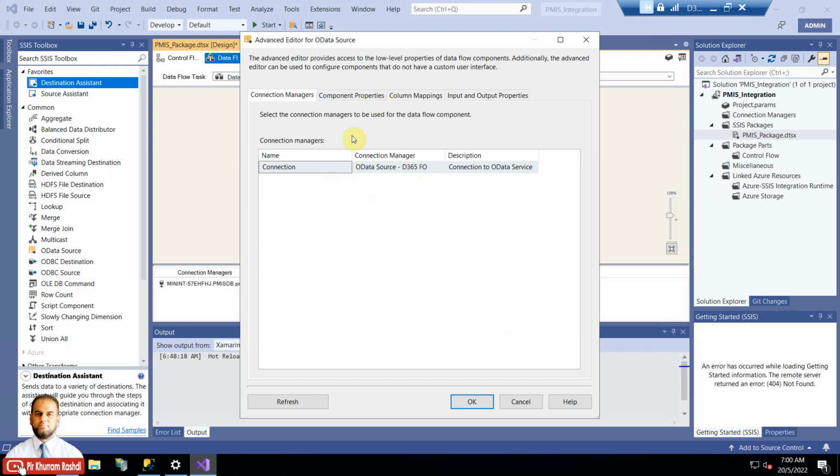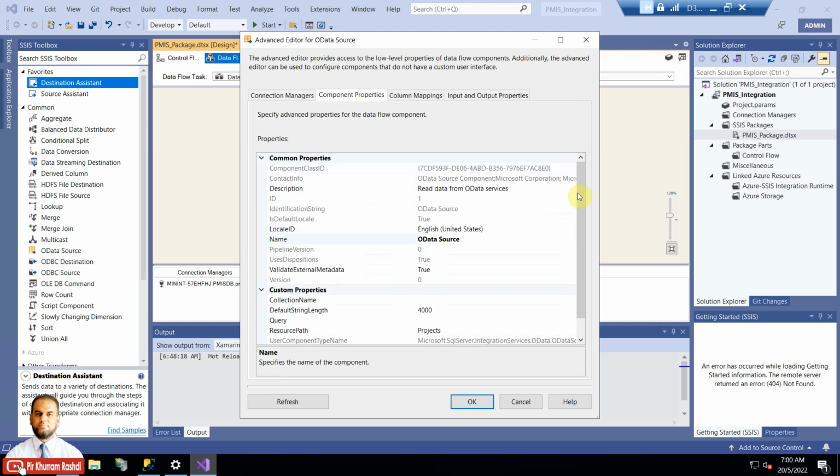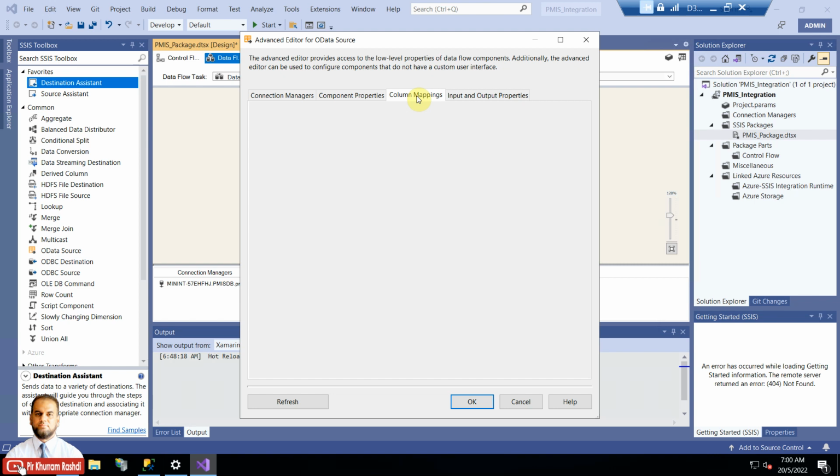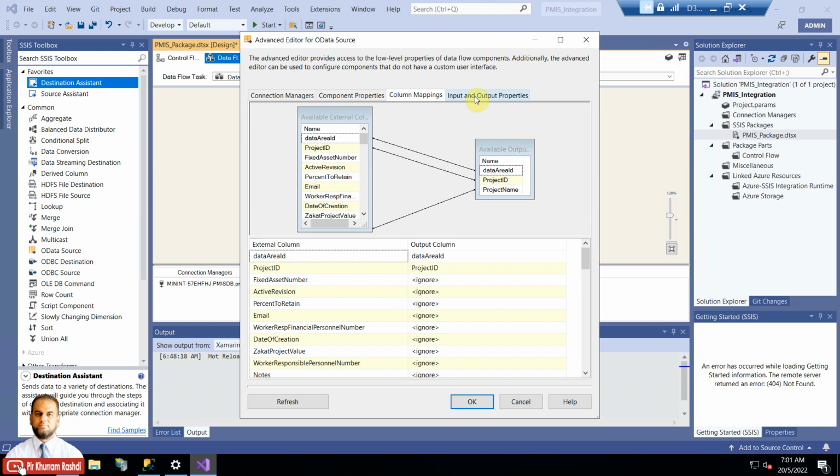So here you can see the connection name, component properties are available, and then column mapping. Same column mapping which you can open using the edit command. In the advanced editor also the same column mapping will be shown. It takes a bit, just have patience. And you can see external column which is coming from D365 end using OData, and output column is when it is coming to this node only, and only the columns we have picked are put here, others are ignored.